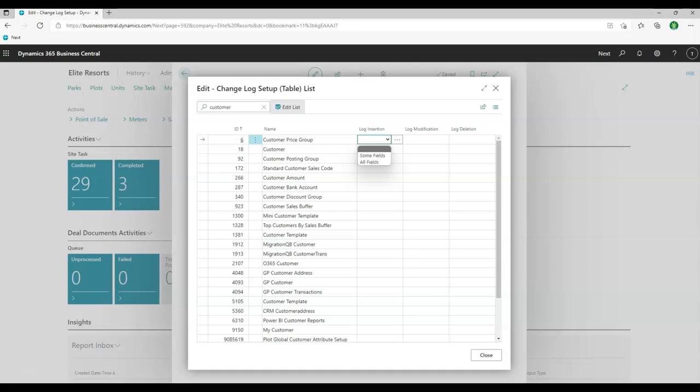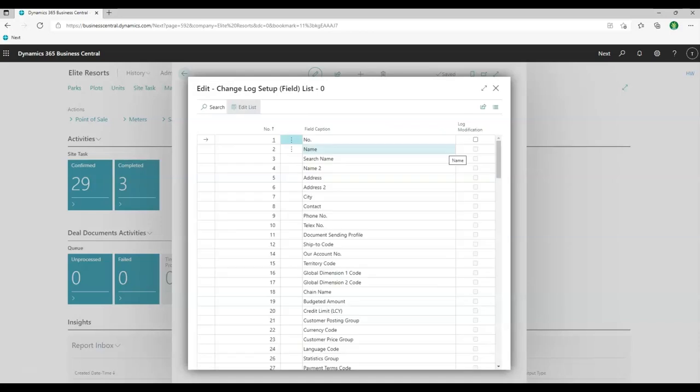Then I've got another three options for each of these. Blank means nothing's tracked at all, all fields means everything's tracked, and then some fields allows you to select the fields within a table that you want the changelog to track. I'll put all fields against insertion and some fields for log modification for this example. If I then select the three dots, I get a list of the fields in that table. So I'll select name, city and phone number for example.